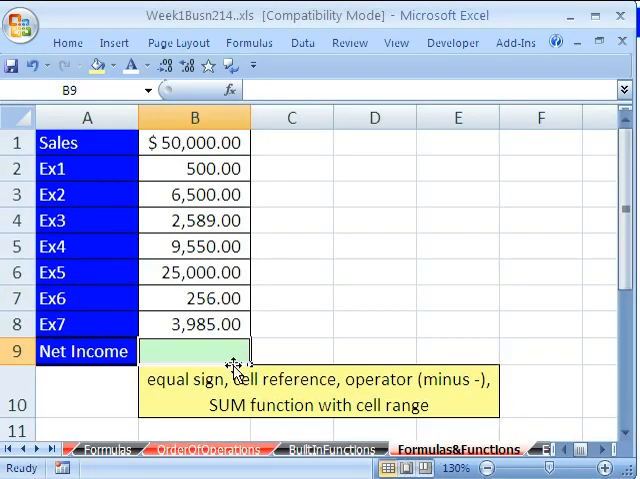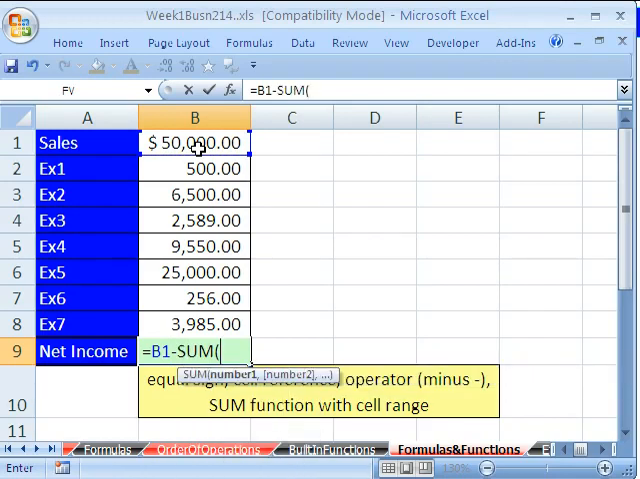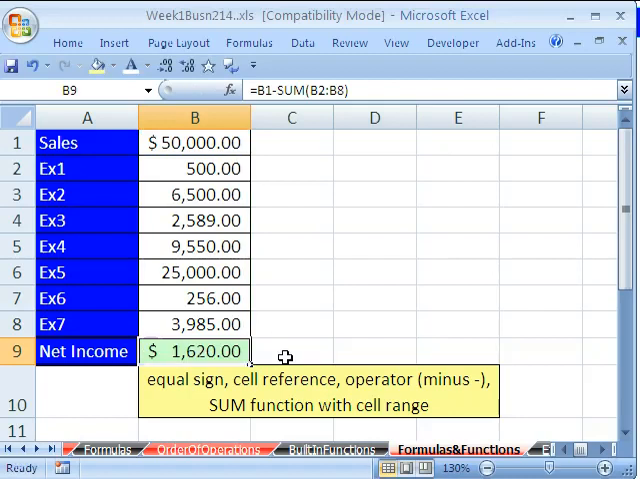I want to show you that you can mix. You can actually have a function inside of a larger formula. Here we want to calculate net income. Net income is sales minus all the expenses. Notice we have an equal sign, a cell reference, and an operator, minus. Now we're going to type SUM and then highlight all these. Close parentheses. So that formula has an equal sign, cell reference, operator, and a function. Control Enter.